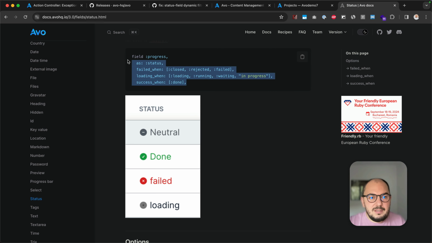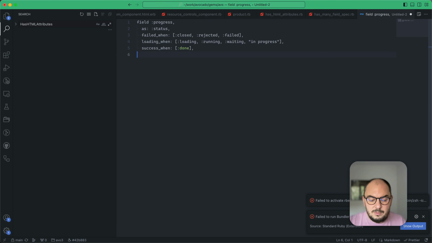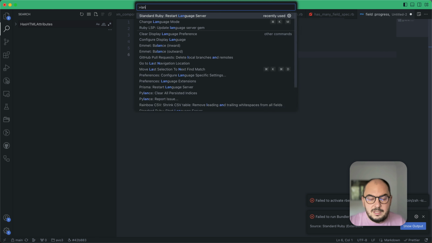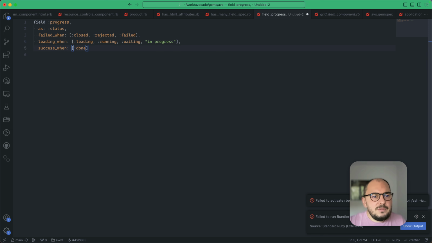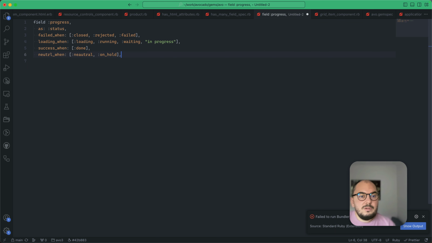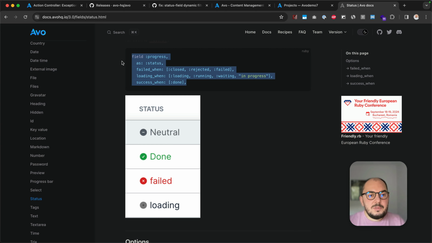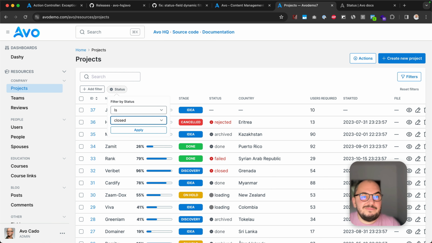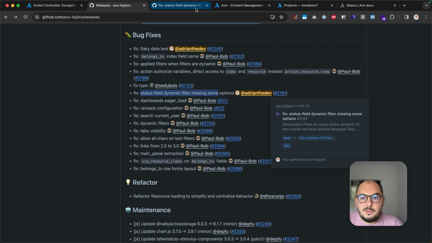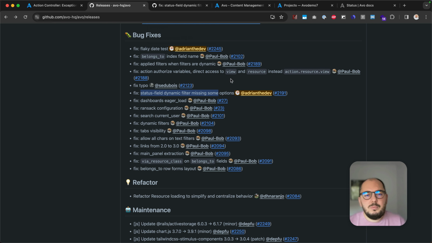Let me just pick this and put it here. Field language, Ruby. Yep. So now you can do neutral when, and you can say whatever, neutral, on hold, whatever. You can write your own, and then you would have these two options available in the dropdown as well. So now that's a better quality of life improvement. Thank you, Paul from Greenheads, for reporting this.